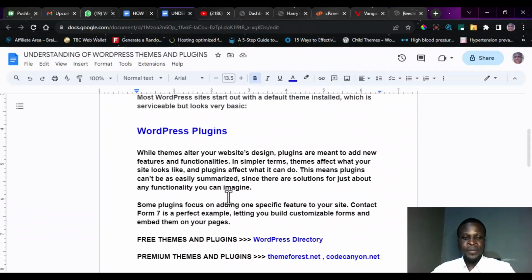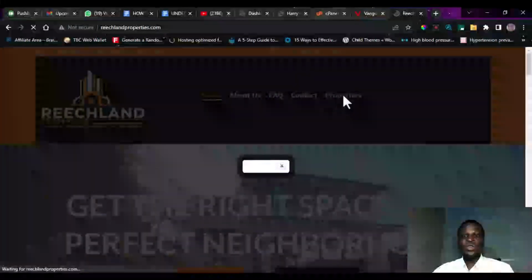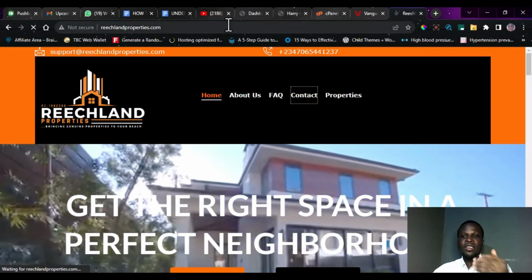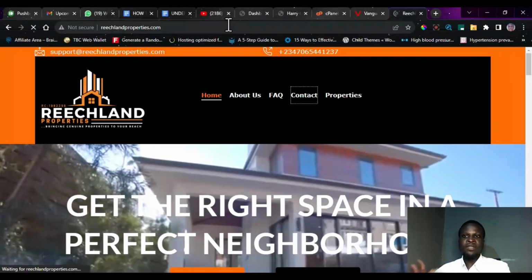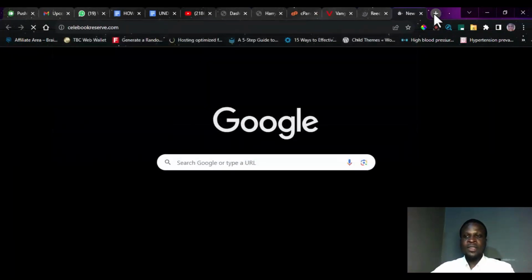Now some plugins focus on adding one specific feature to your website. Some plugins can be built in such a way that they do a particular feature on that website. For instance, there are some websites you visit where you are able to fill a form. There's a plugin that enables you to do that filling of a form. So for instance, let's take a look at this website.